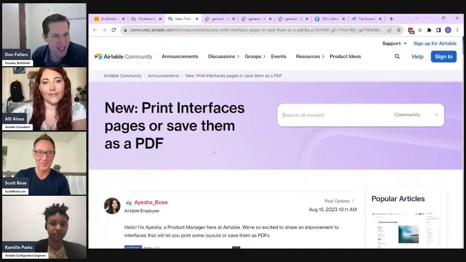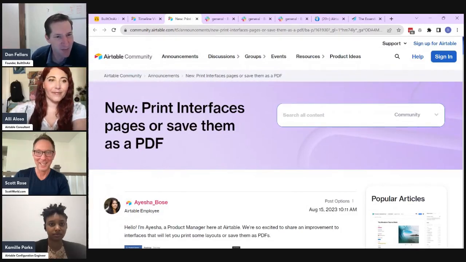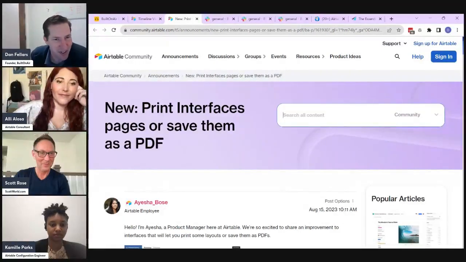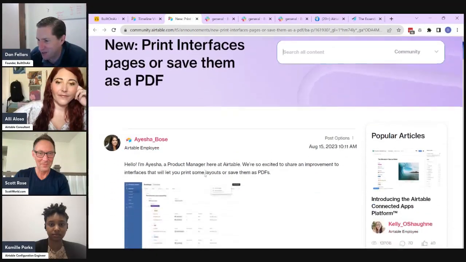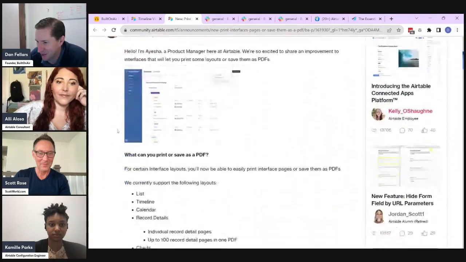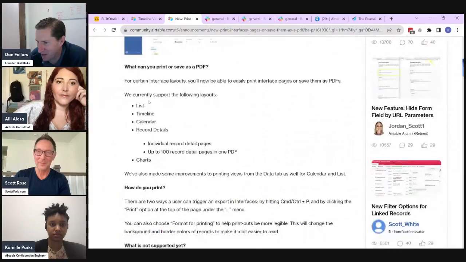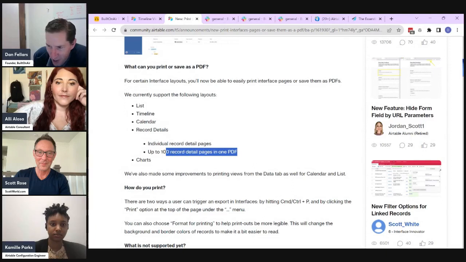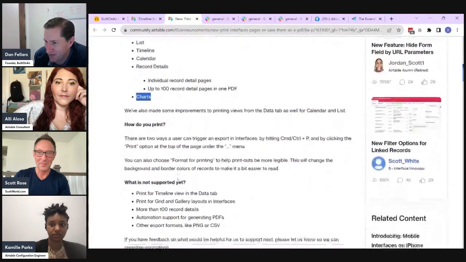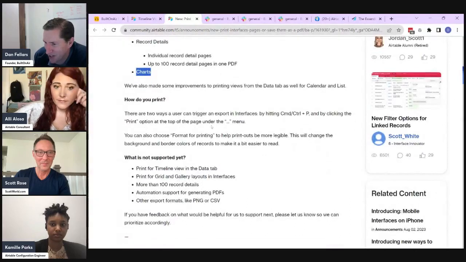Another one, I think we sneak peeked this one in the Built on Air community, but literally minutes after the show ended, they published their announcement of print interface pages and saved them as PDFs. So what can you print or save? Here are the layouts they support: list, timeline, calendar, record detail, up to 100 record detail pages in one PDF. Also charts are printable. There's a print option under the ... menu.